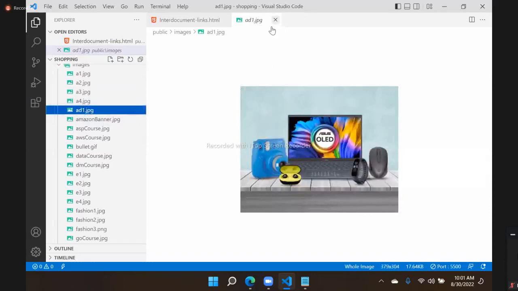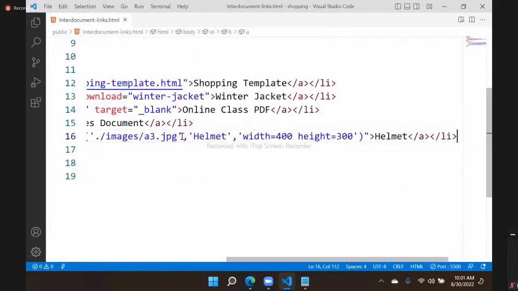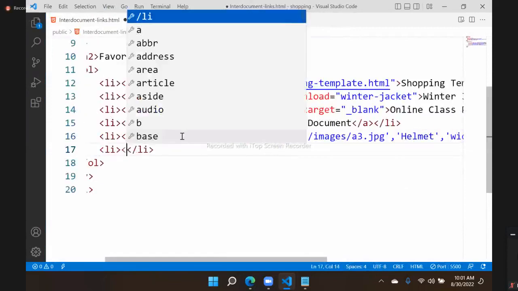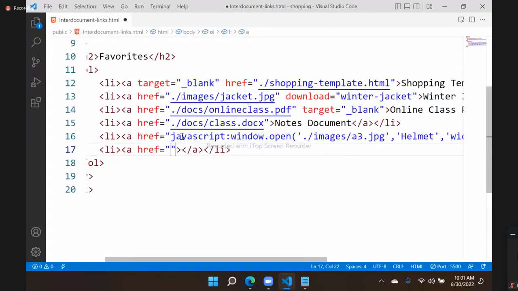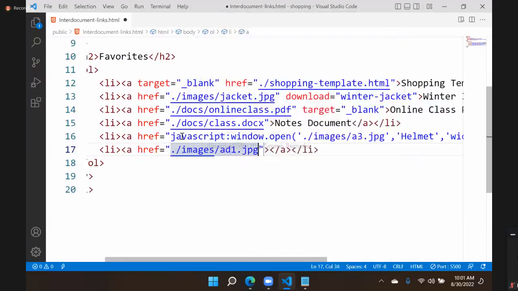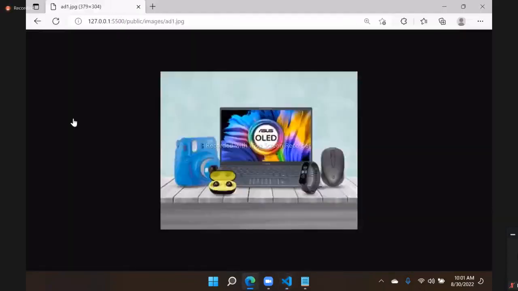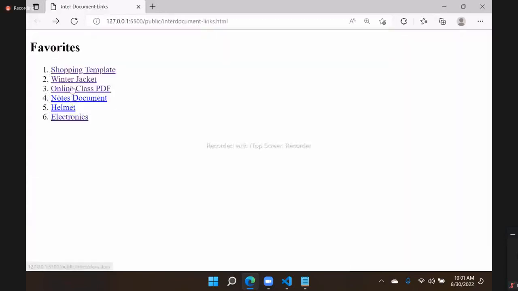So here I am using a list item, anchor, href equal to /images/ad1.jpg. This is electronics. I'm just giving electronics. Now what happens when I click on that is it will open in the same window, but it removes the current content. I want it along with the current content.